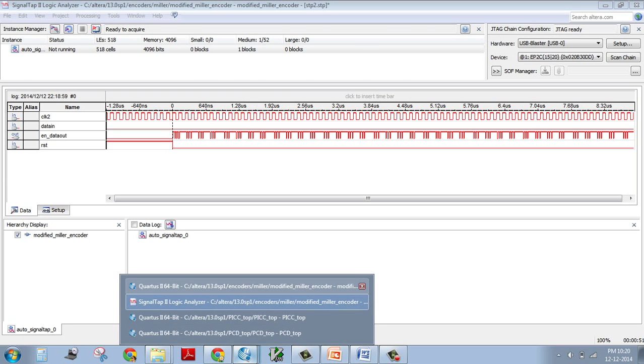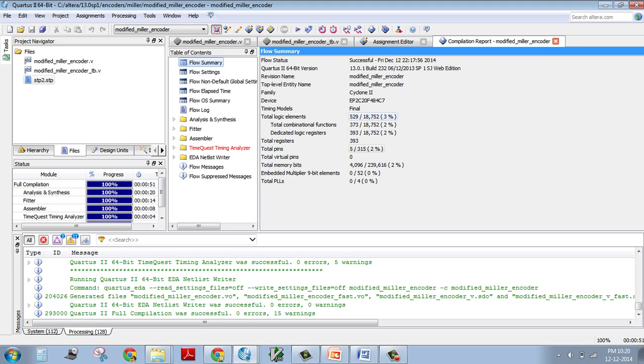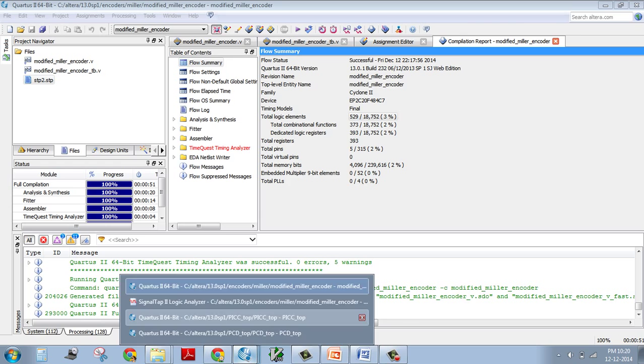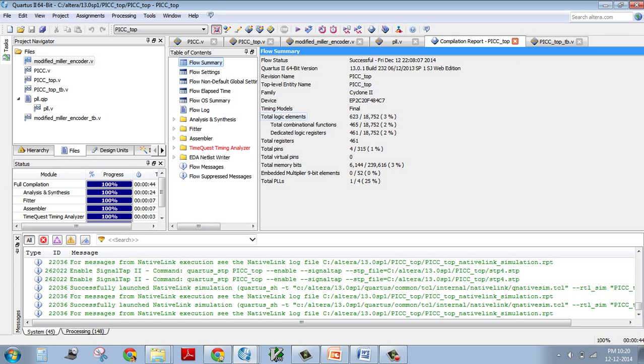That being said, in this compilation report, you could see that only this encoder needs 529 logic elements, whereas if you consider our PICC, where the modified Miller is part of this big module, this takes 623 logic elements. That means the logic analyzer is taking up a lot of memory, so we need to keep in mind that there is enough memory and it can be fitted on the FPGA.